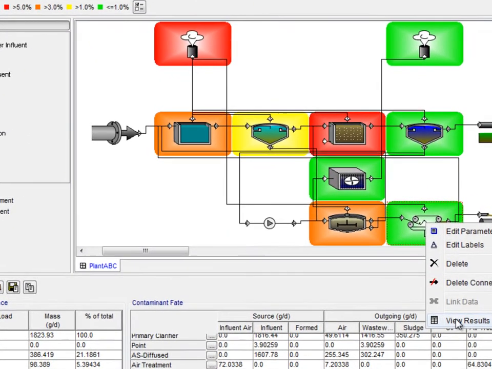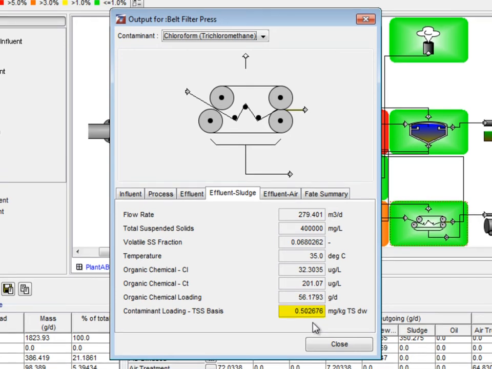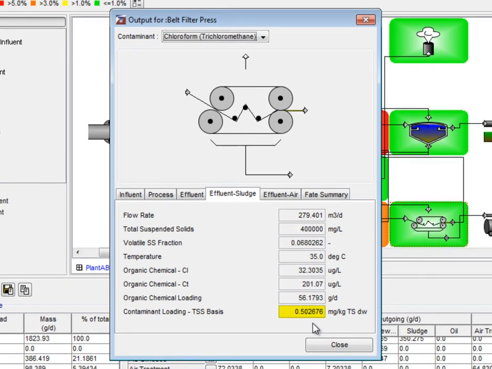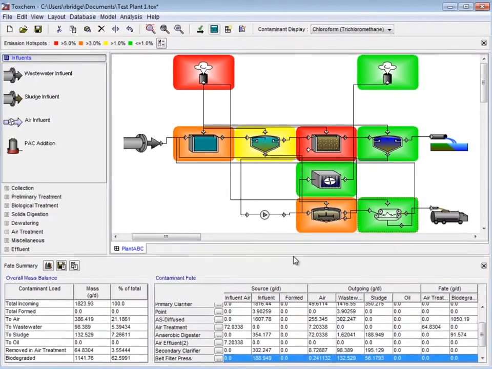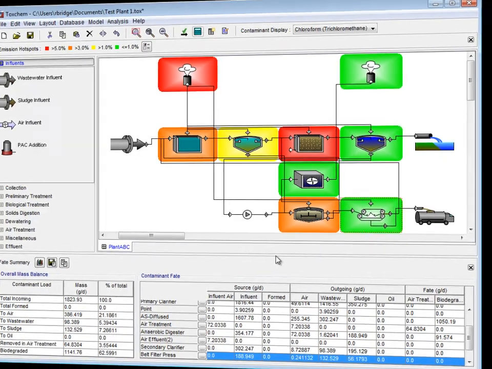Under the Effluent Sludge tab, we find the contaminant loading for chloroform to be 0.502676 milligrams of chloroform per kilogram of sludge. This is the value we told the back solver to calculate to, accurate to 0.01%. This completes our walkthrough example of the back solver feature in Toxchem 4.0.